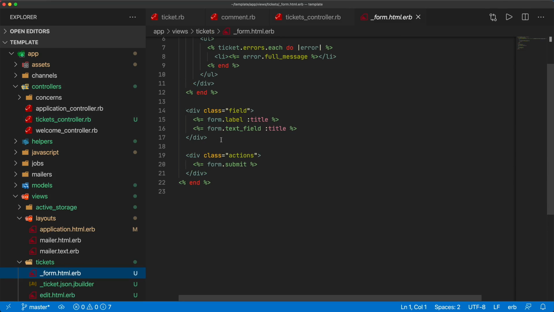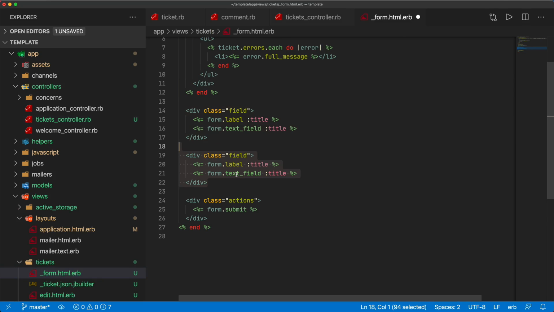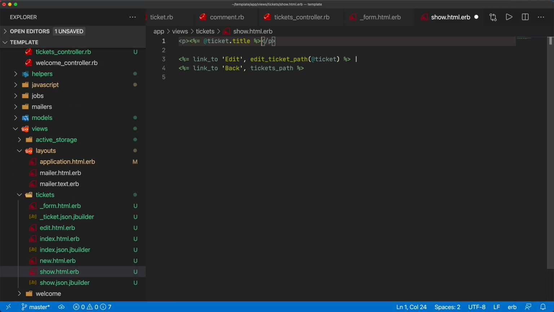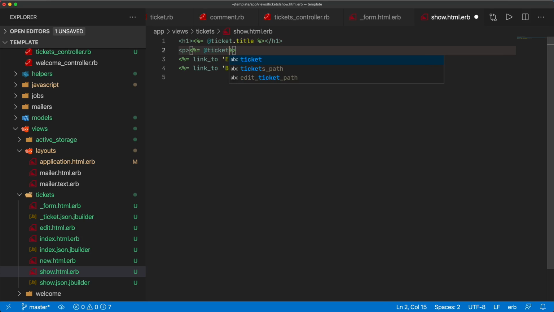And in the view, for the ticket form, we also need to add in the content. And we can just make this a rich text area. And for the label and the text area, we're going to use our content attribute. In the ticket show page, we'll display out the ticket title, except we'll change this up a little bit. So we'll have a heading for the title, and then we can display the ticket content.